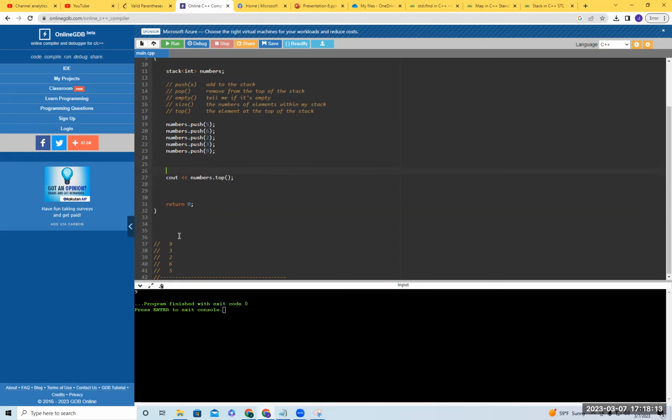Now, what if hypothetically, I were to first remove, right? Let's say I were to pop a value off of this stack, what's going to get popped off? Well, this is what's known as a LIFO data structure. So what that means is the last element added, the last in, is the first out. So that's what LIFO refers to. Last in, first out. So the last element in is the first one out.